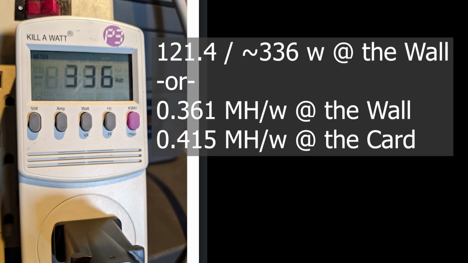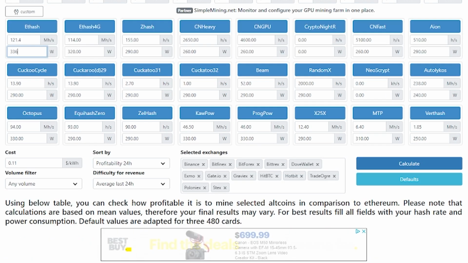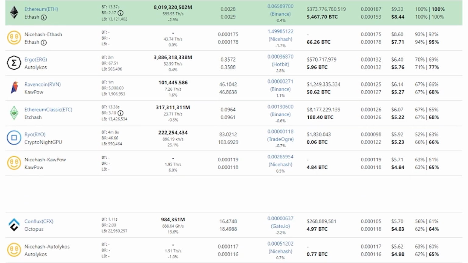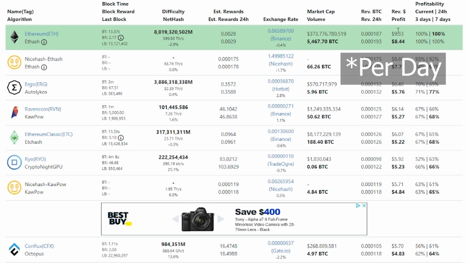Let's move over to what to mine and let's do a quick calculation and see what the ROI on this card looks like. Okay, so we've got 3090 selected. Let's change this to 121.4. We said 336 watts, so let's go ahead and change that. 336, and let's do a calculation. Okay, there we go. Golly, this thing is a beast. $8.44. This is after electric. Before electric, we're at $9.33.